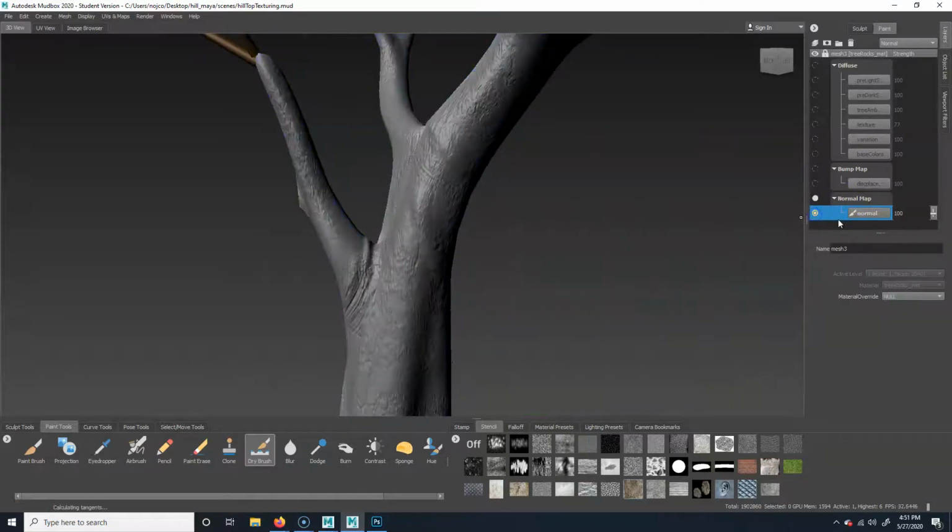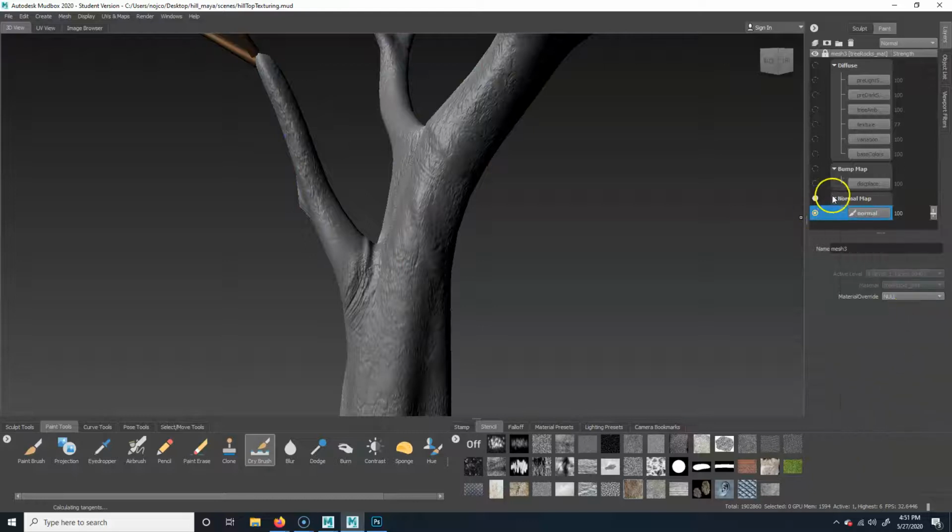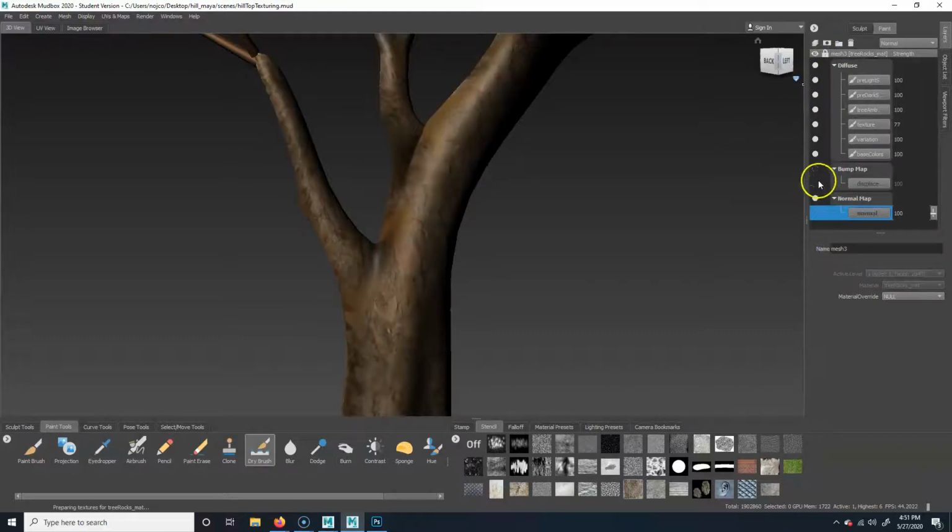So let's, can I just click on that? Will that turn that back off? No, it doesn't. Okay, so let's unsolo. Come on, get back on. There we go. So that's with the normal map, as opposed to a bump map. Let's turn this guy off, and I'll solo this guy.